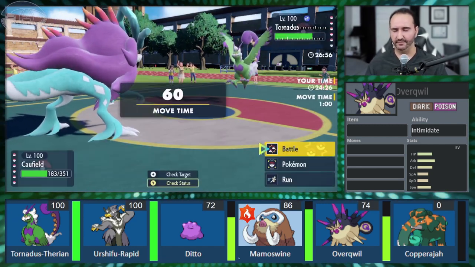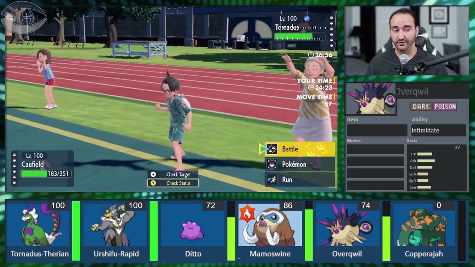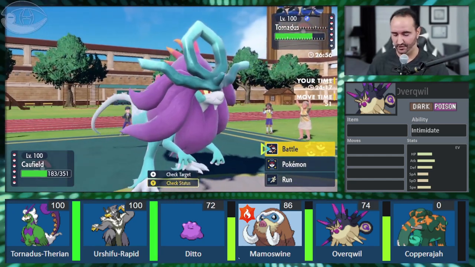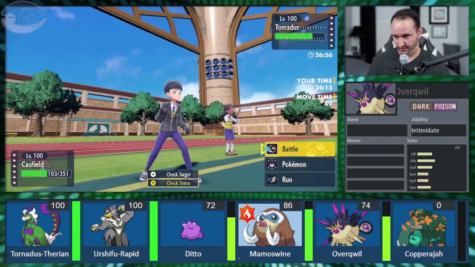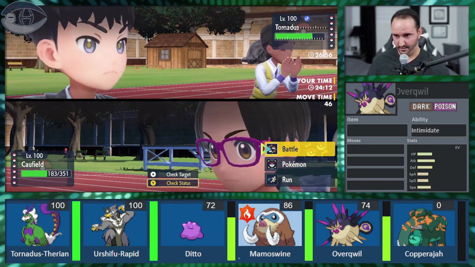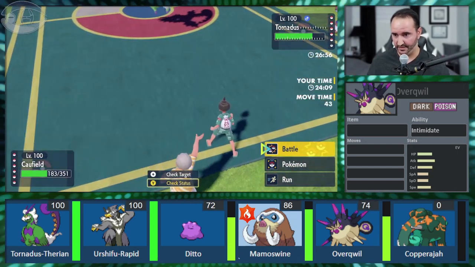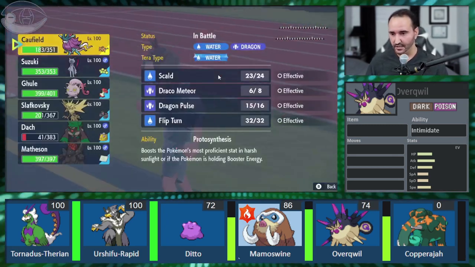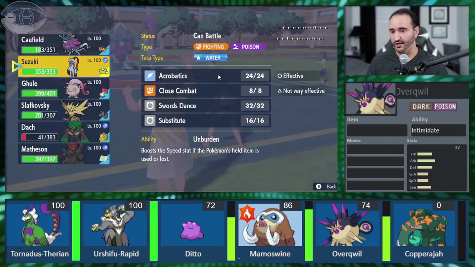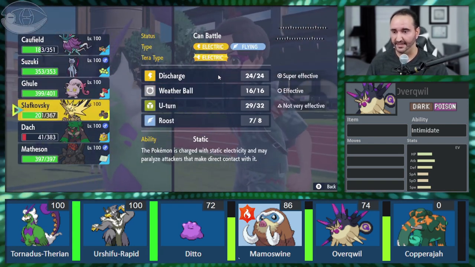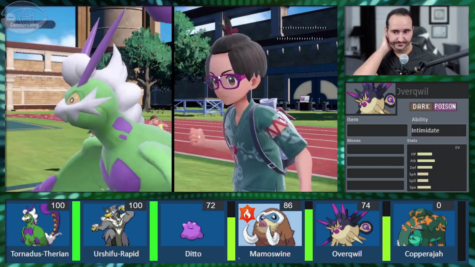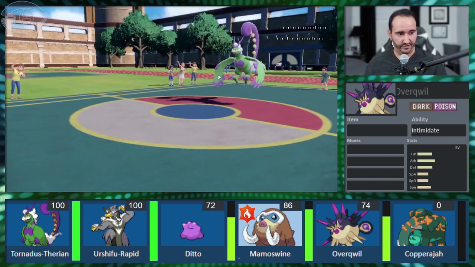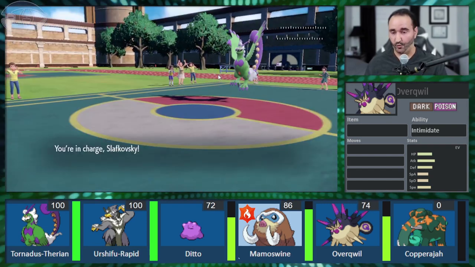Interesting. Okay. So this thing can still break through Mamoswine, Overquill, and I just want to see how much Mamoswine's max attack Adamant Ice Shard does to my Walking Wake. Ice Shard max attack Adamant does 25%. So this actually is worth conserving. Now, I can obviously Draco again. But I think I am just going to go into Zapdos. Zapdos should be a fine play here. And yeah, with the Copper down, that's one less annoying threat.